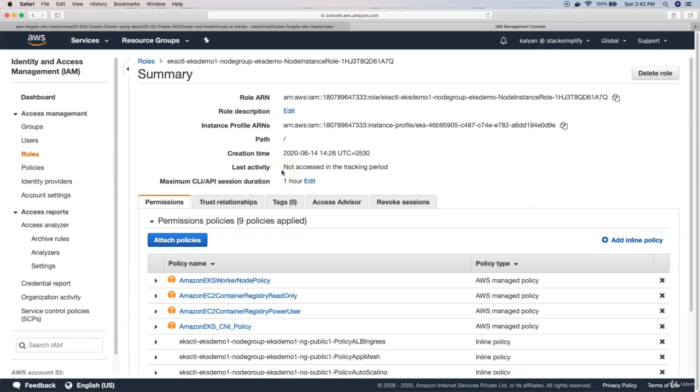So why is this required? Whatever Kubernetes pods you are going to run on your cluster worker nodes need to access these resources. For example, if we want to access the Elastic Container Registry to download the container image, then it needs access.